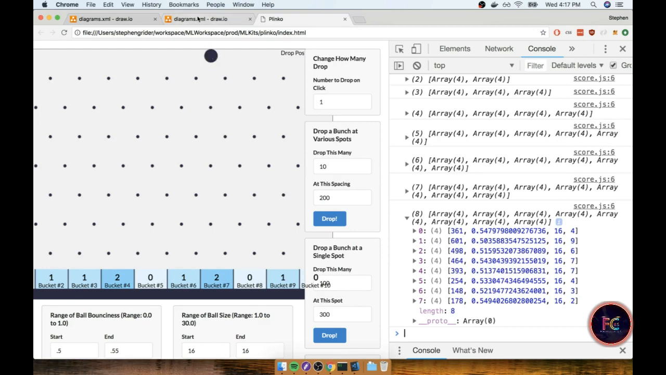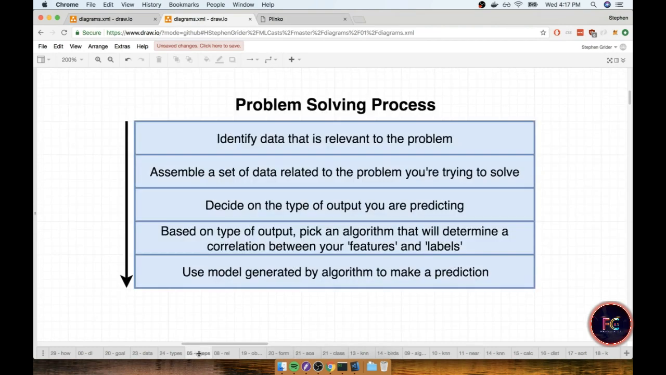Let's take a quick pause here again. And when we come back to the next section, we're going to move on to our next step, which is to decide the type of output that we are predicting. Is this a classification problem or a regression problem? So quick pause, and I'll see you in just a minute.